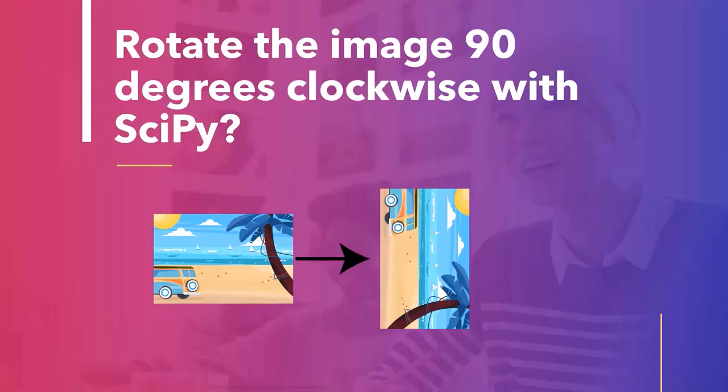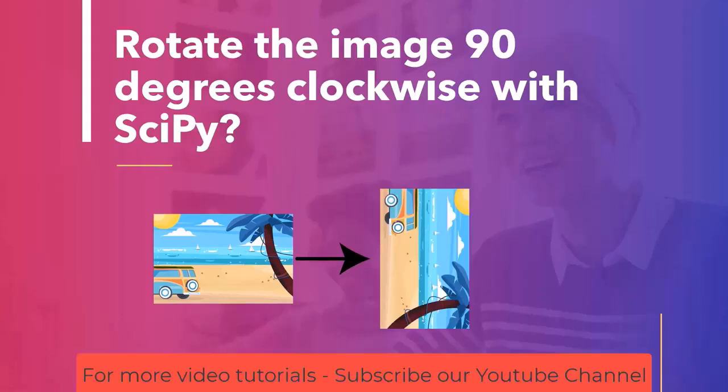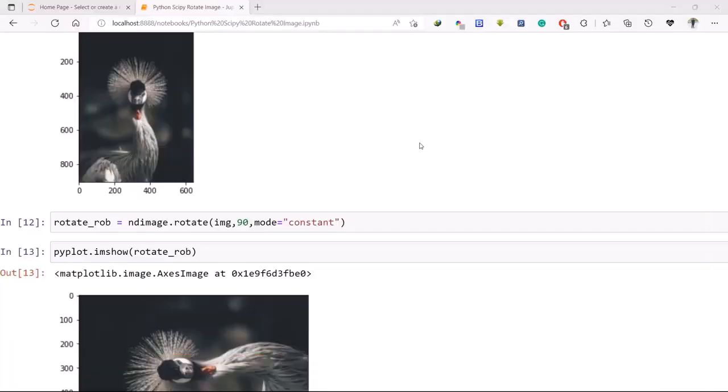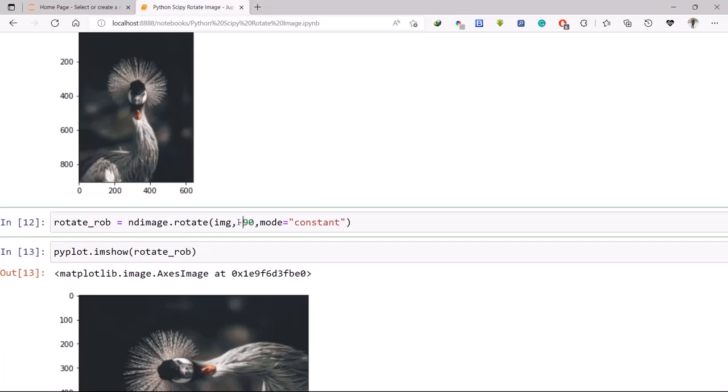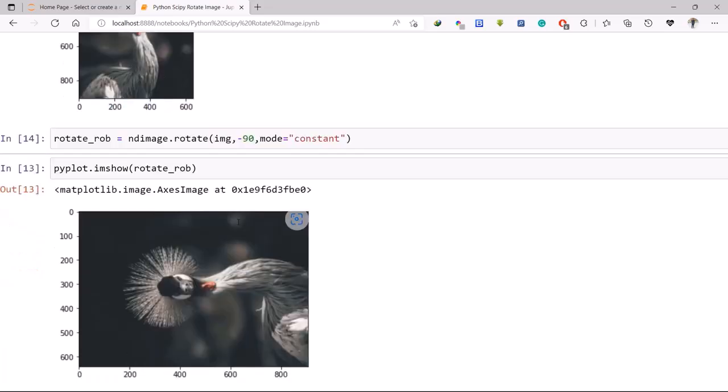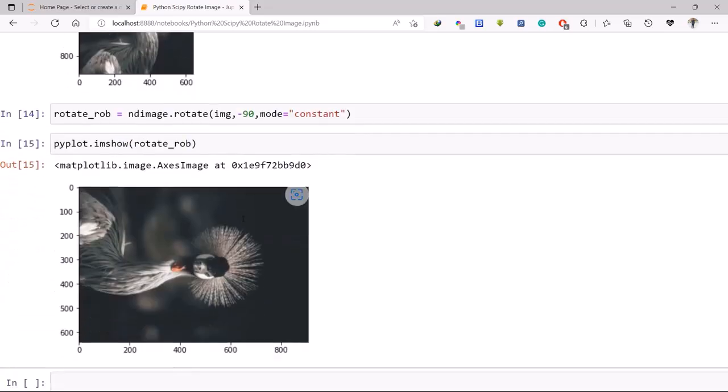Next, we will rotate the image at a 90-degree angle in clockwise direction. Let's see with an example. To rotate the image at 90-degree angle in clockwise direction, change the angle from 90 degree to -90 and execute the code. As we can see that we have rotated the image at 90-degree angle in clockwise direction.